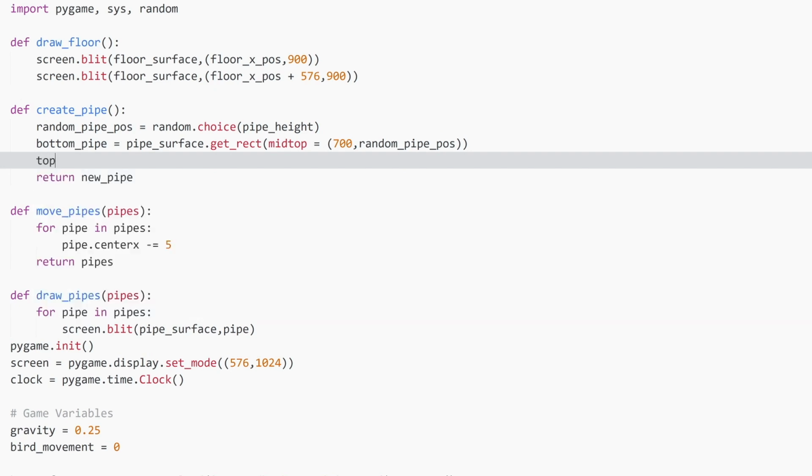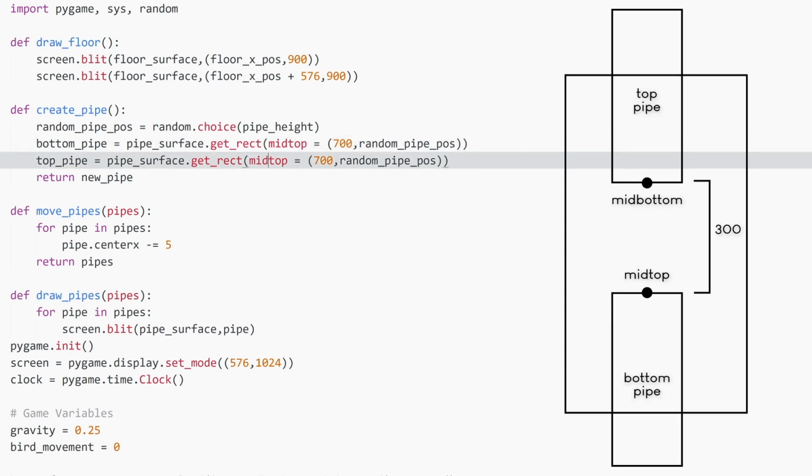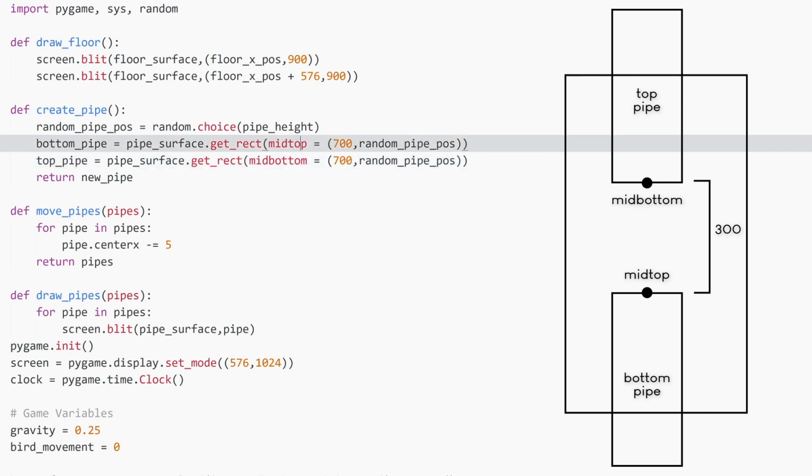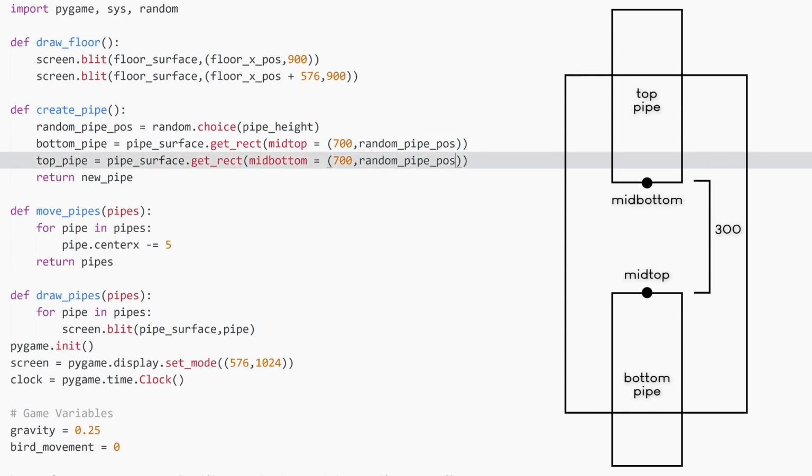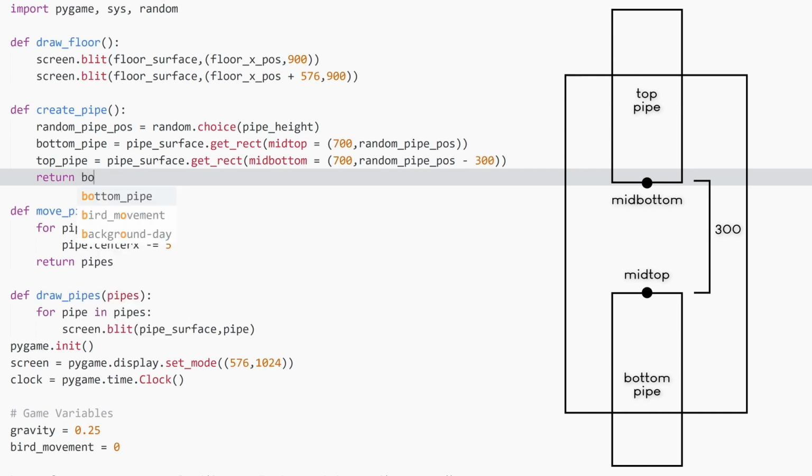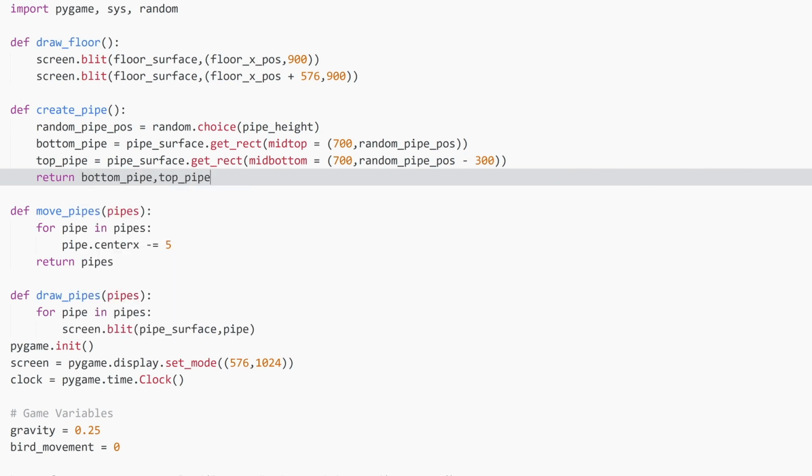And now I want to create a top pipe. And this pipe is going to work in quite a similar way compared to this other pipe, with some key differences. The first thing is that we don't want to place the top, instead we want to place the bottom of this rectangle, so that we make sure it's moving upwards from that point, not downwards. And then I don't want it to be on the same Y position, instead I want it to be a little bit higher. So I just subtract, let's say 300 from this, so that there's some space between the two. And once this is done, I want to return both the bottom pipe and the top pipe.